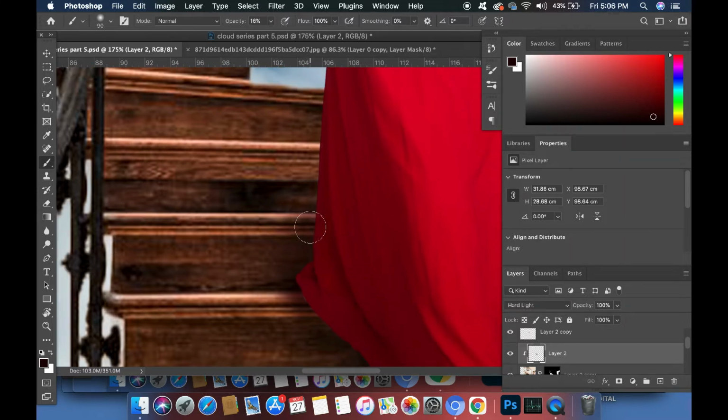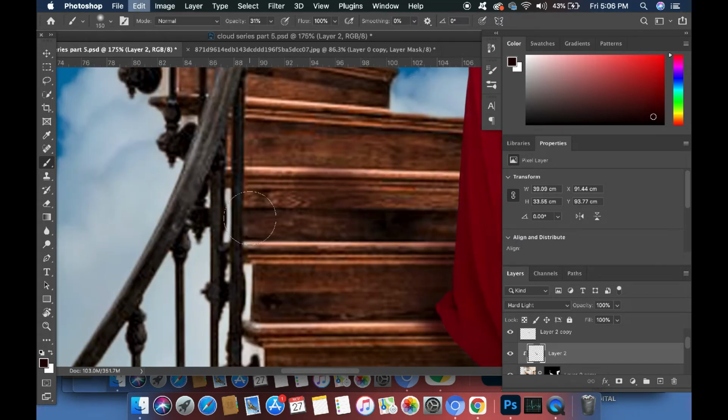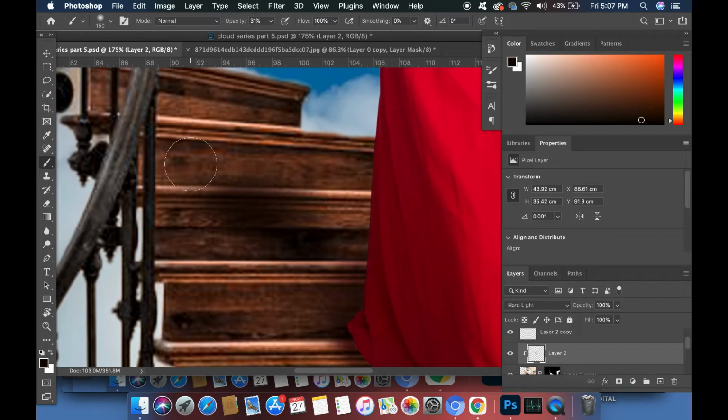To do that, pick up a brush with medium opacity and zero softness. Choose a color from the staircase layer with the help of the picker. Remember to choose a dark color because the shadows are darker. And now brush it like this.